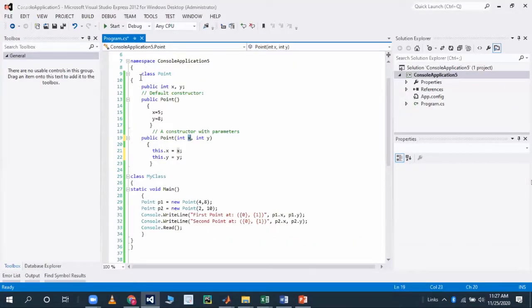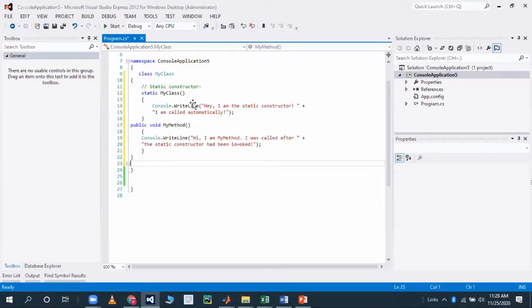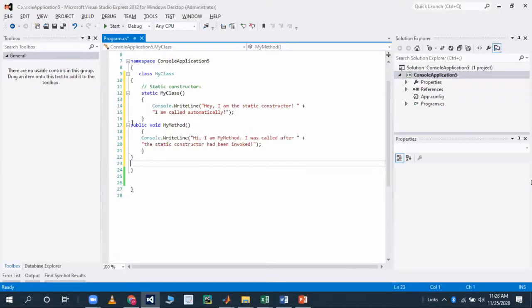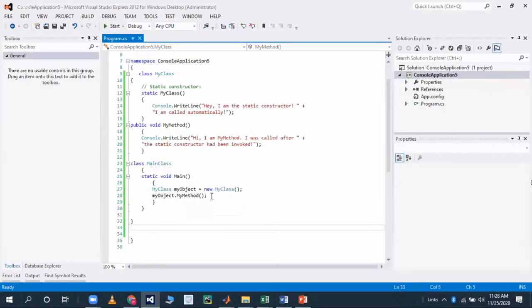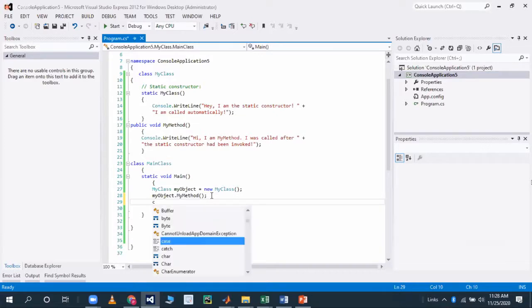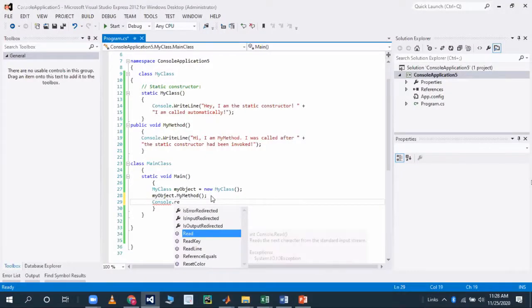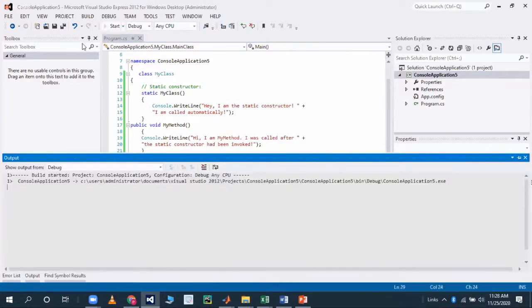Okay, this is the last one where you can go into stop now. The class. Right. Now use my object, console read. Now you run this program.